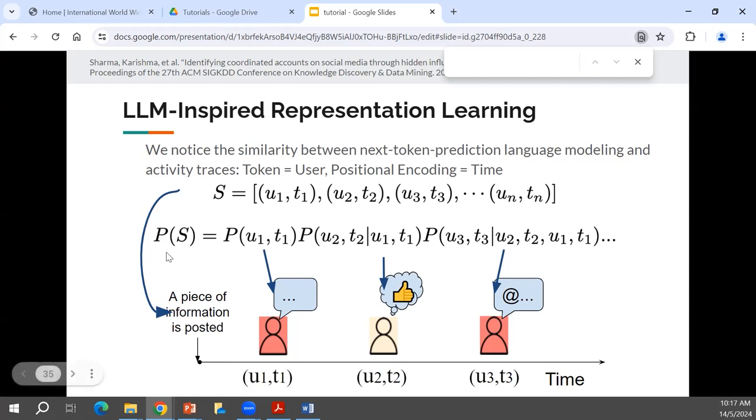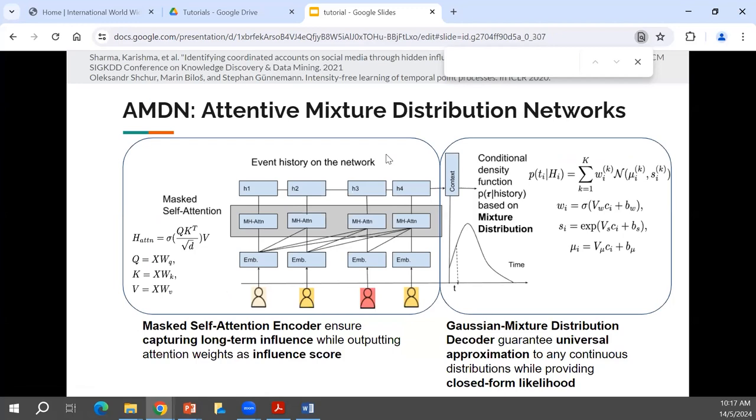And the probability of this whole sequence can be formalized as: you first observe the first event, and conditioning on the first event, predict the next event, conditioning on the first two events, predict the third event, and you can multiply all of them together. So you see, modeling the sequence of activities here is exactly the same as the next token prediction of large language models. So this means that we can use a similar structure to learn the representation.